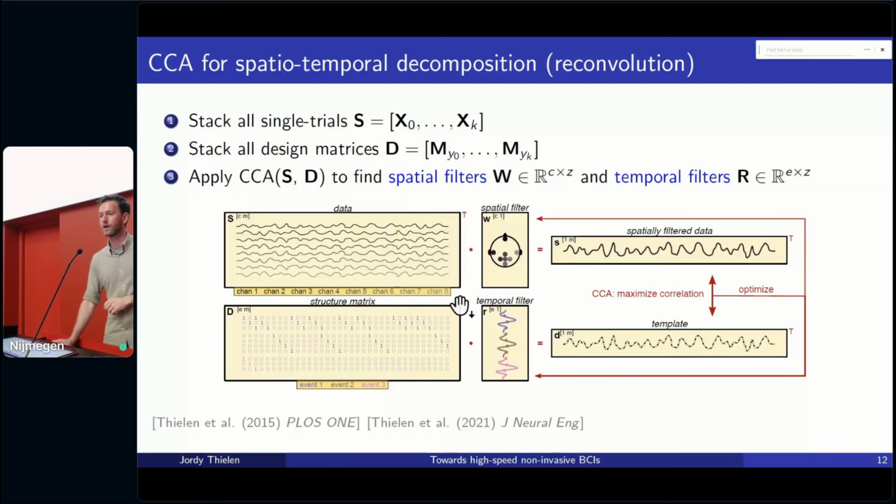What the CCA will now start doing, because we don't know the spatial filter and the temporal filter initially, is spatially filter the data and predict some templates, and try to optimize again the correlation between the two. Again, you can do this in a gradient descent way, which is nice for intuition building, but we can also do this in an analytical solution. So the CCA is now giving us both the spatial filter and the temporal filter.